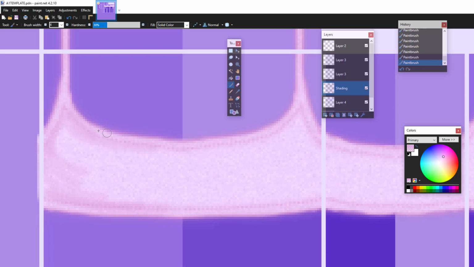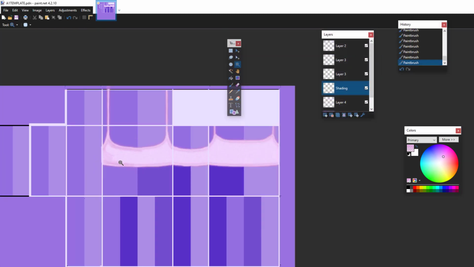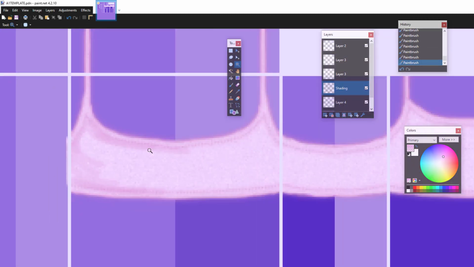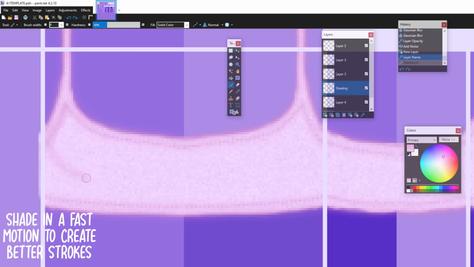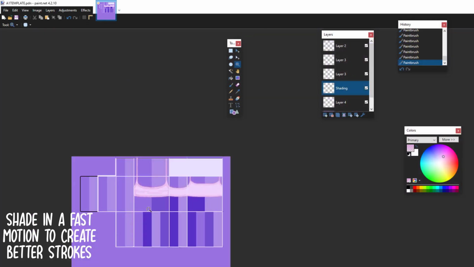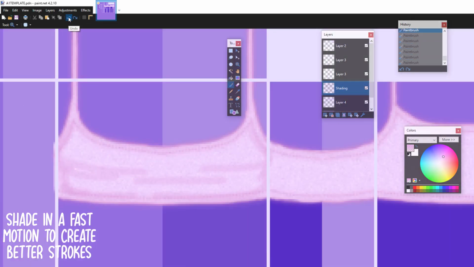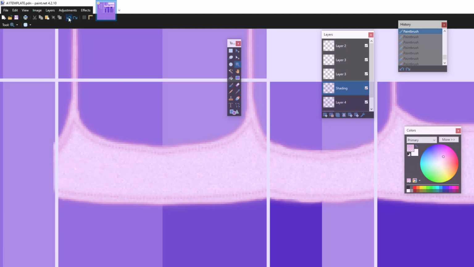So when you're shading, you want to use fast hand motions. You don't want your hand to be too heavy on your pen or mouse, and you don't want to be slow either because it won't create smooth, fast lines. So as you can see, I'm just moving my mouse very quickly, and that's not the actual shading I'm doing, I'm just showing it as an example on how fast you should move your mouse.